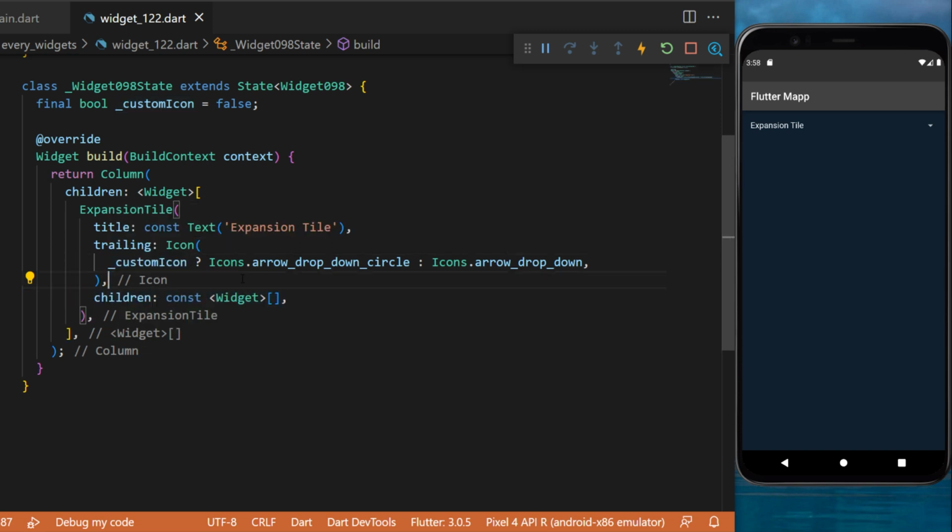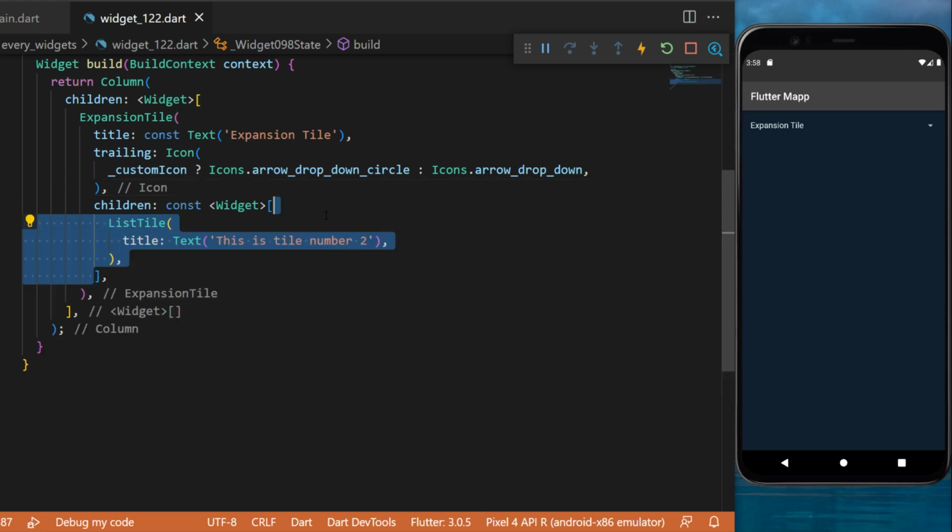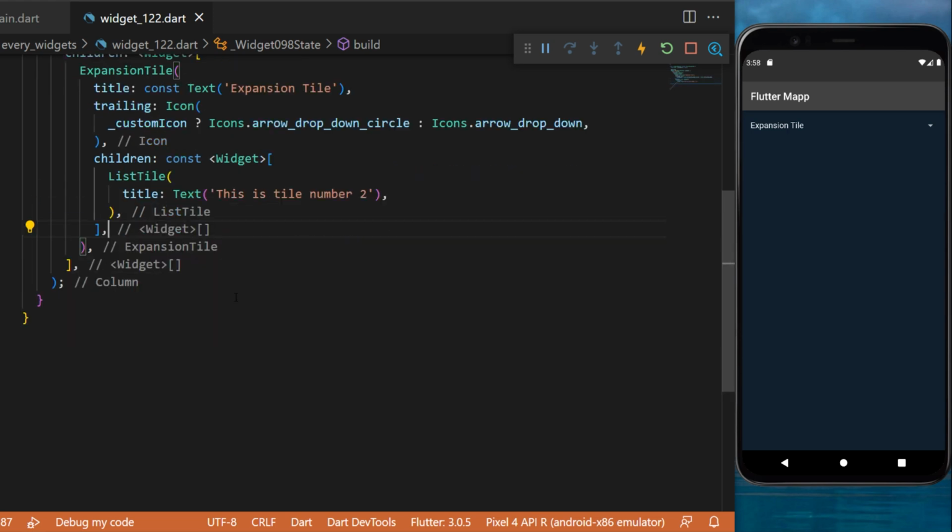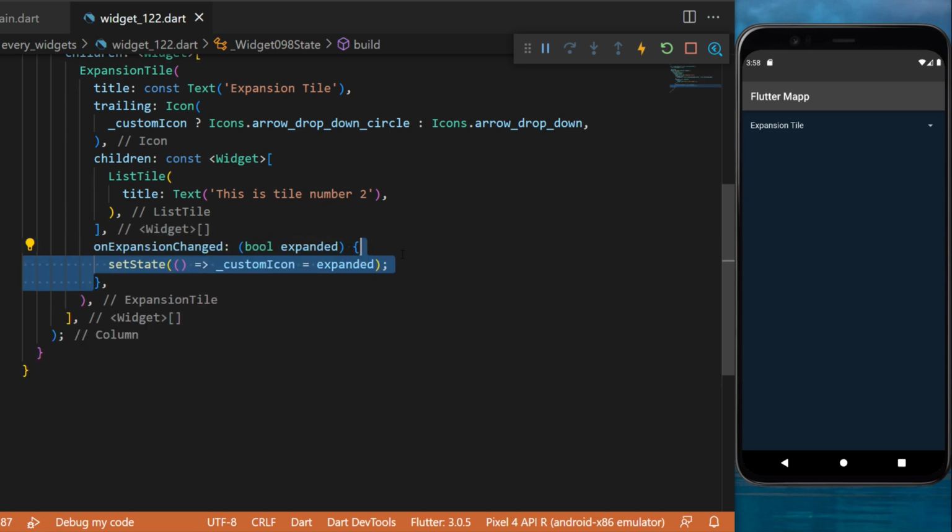Inside the children, you can add anything you want, but we will create a list style widget. The title will be a random text. On the expansion change, we will receive a new Boolean value. We will use this one to set state and set the custom icon to the value expanded that we just received. And with this, you can see that the icon is now different when we click on the expansion.